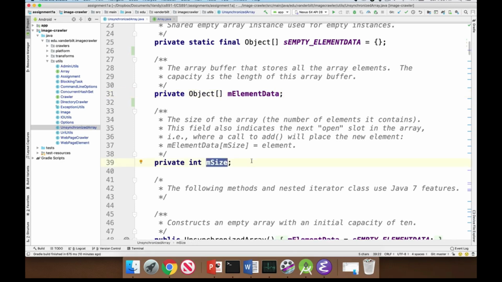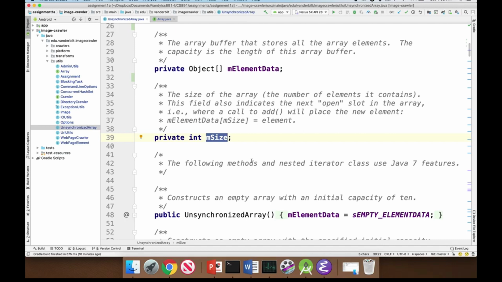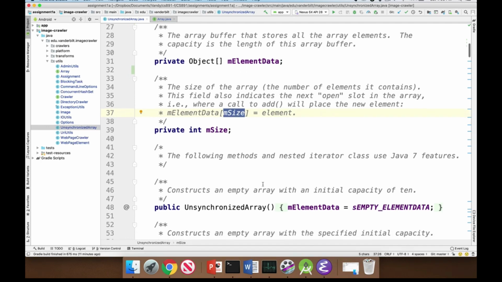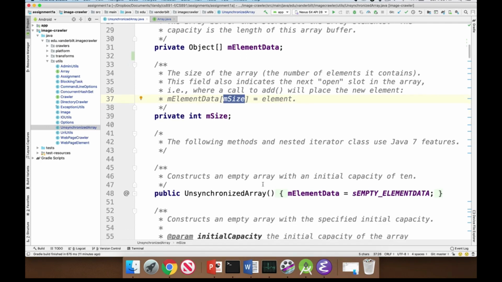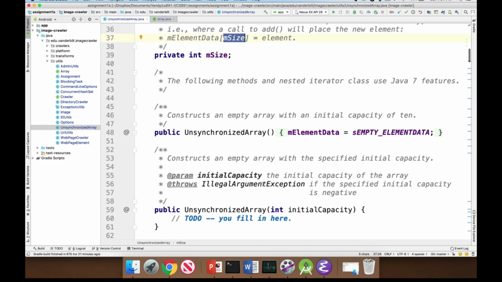mSize is the size of the array, which is a little bit confusing because that's not the same thing as the length of mElementData. The size of the array instead is the number of elements that are currently contained in the array. It also is used to indicate the next open slot in the array. So for example, whenever you call add, it will always place the new element at mElementData sub mSize. So this is a little subtle. We'll talk more about it when we talk about the actual implementations here momentarily. Those are the only two fields that you actually have to use and define in any detailed way in the implementation of unsynchronized array.